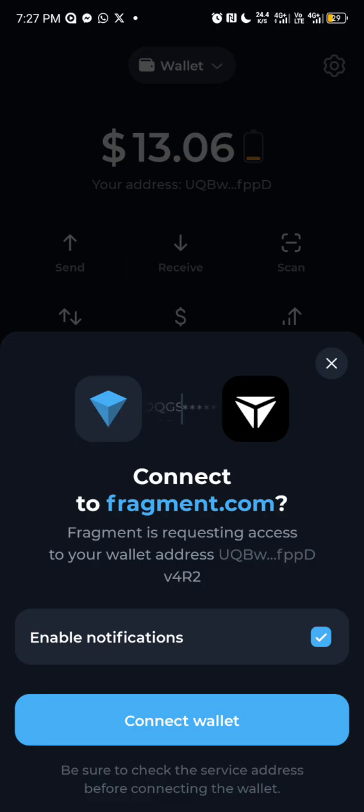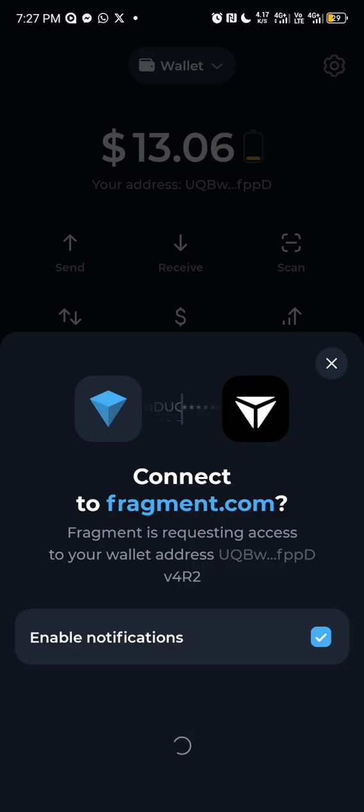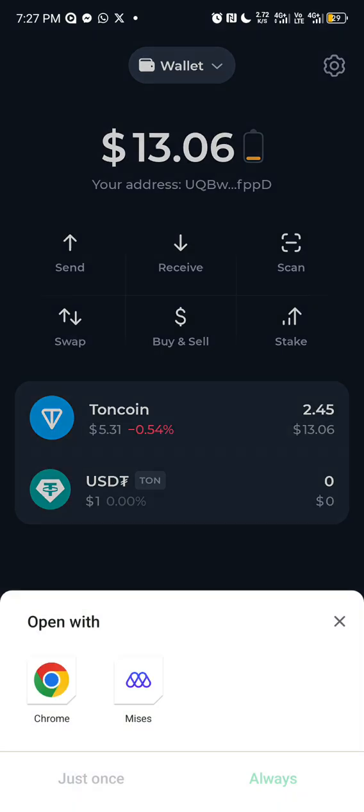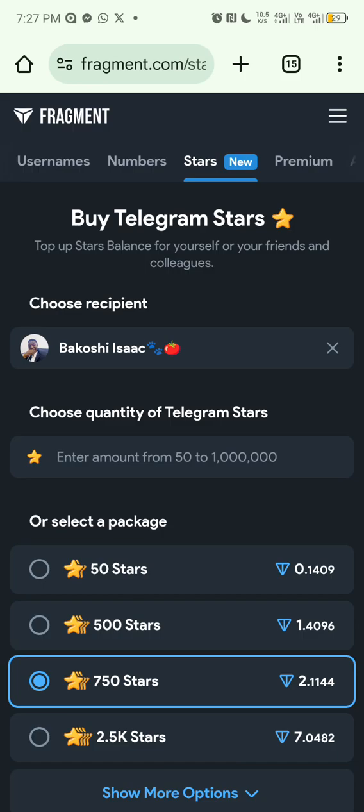As soon as the permission comes up for me to connect my Tonkeeper, I'll tap on connect. I use my fingerprint and then I connect my wallet. So I'm going to use Chrome to go back to fragment.com.